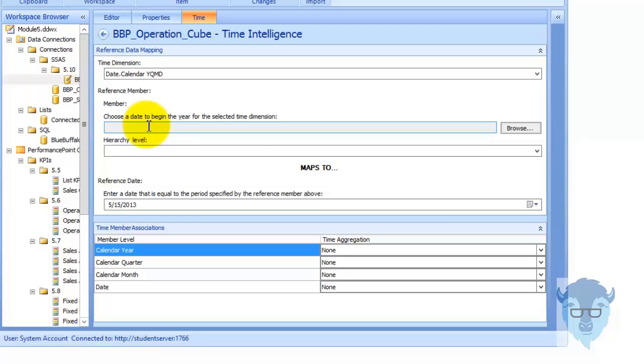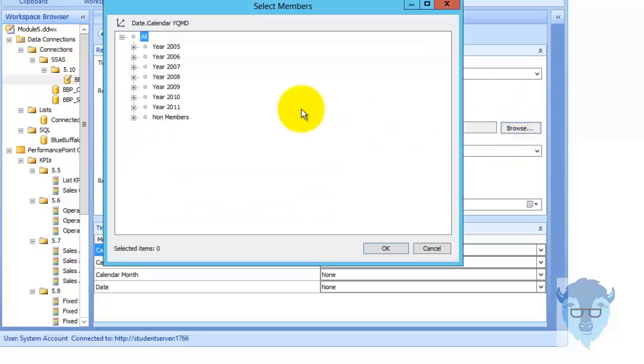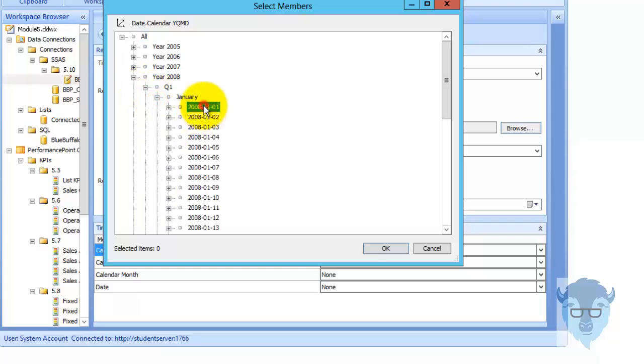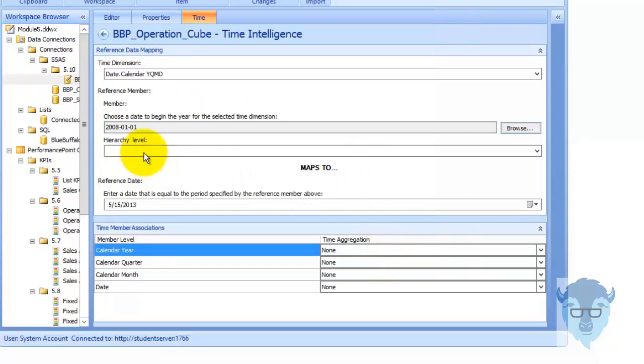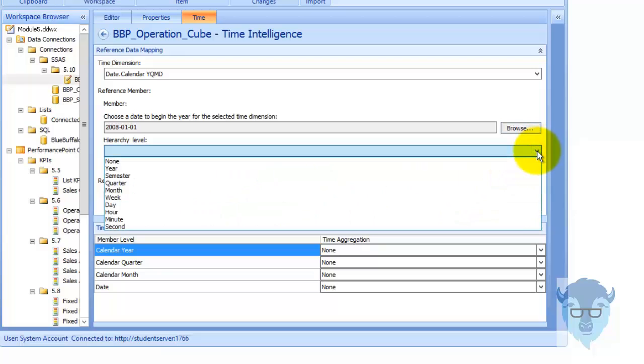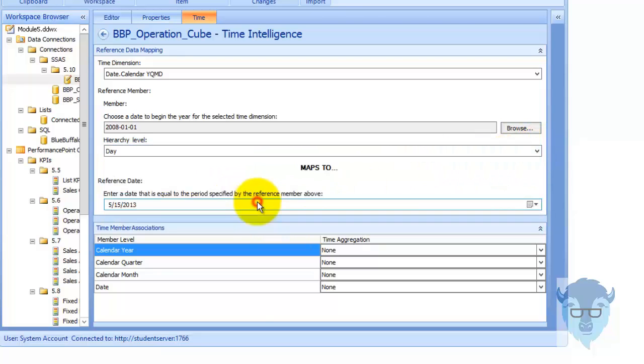Choose a date to begin the time dimension. I'm going to browse in here, and we know we had data in 7, 8, and 9. So I'm going to start this with January 1st, 2008. Okay. Now my hierarchy, how granular do I want to be? I'm going to take day. I personally suggest you always take the day. And now I'm going to tie this into just January 1st. So I just tie 01 of this current year. It's so the calculations will work correctly.